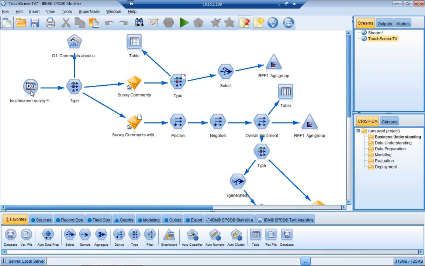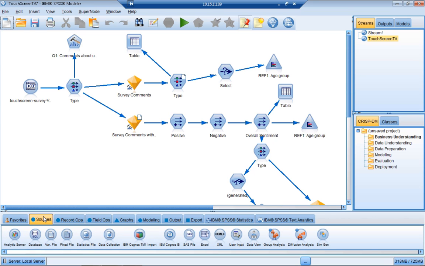So you can see here that I'm just using a simple Excel file. I can also choose my source node down here. I can change my source node to a different type of data source. So I have source nodes for SQL database, variable files, fixed files, and all kinds of different data sources I can use.